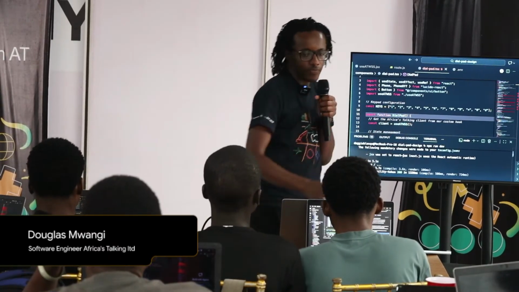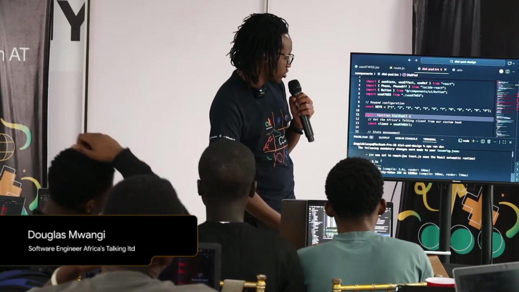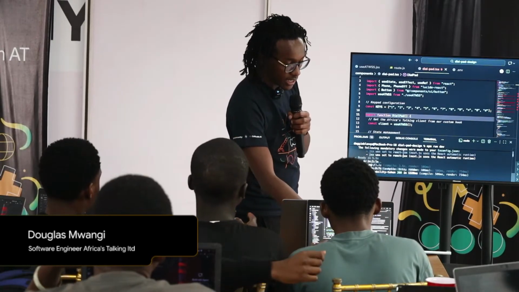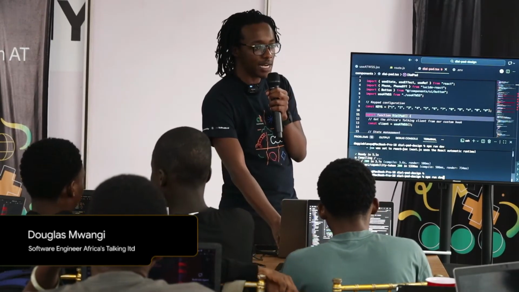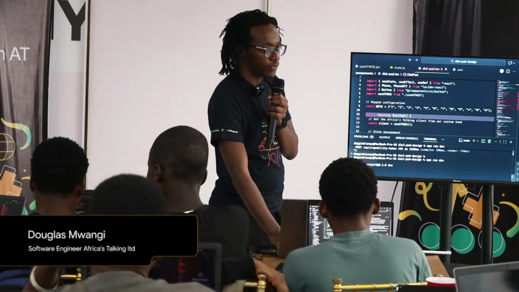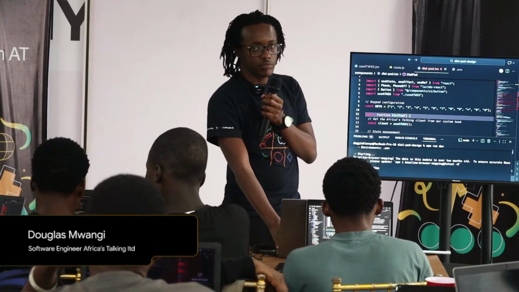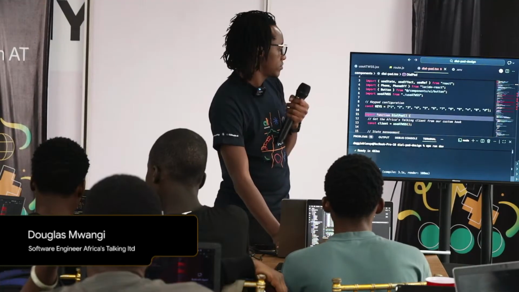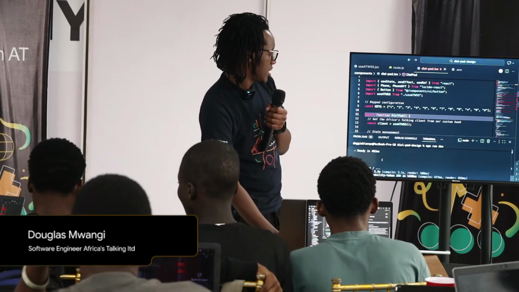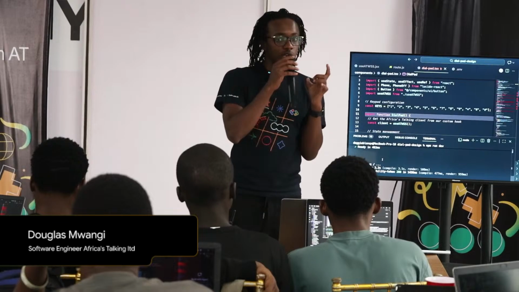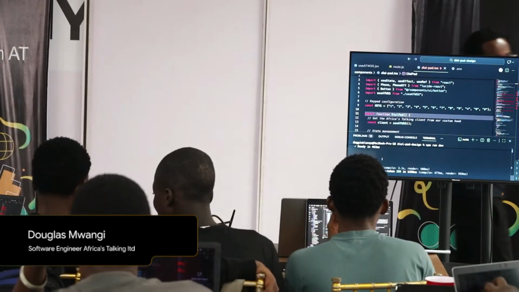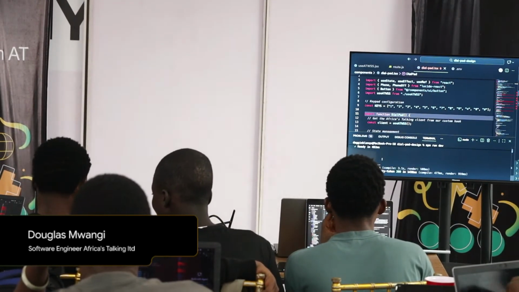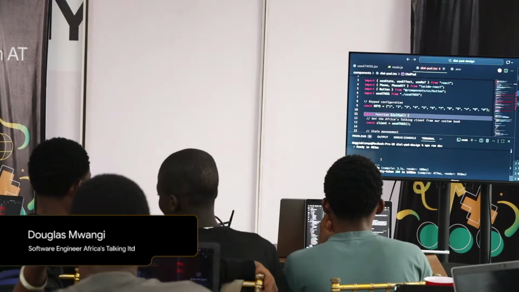Now after doing this, I want you to run npm run dev. And if you've done things correctly so far, it should run on localhost 3000. After the import, you initialize it.